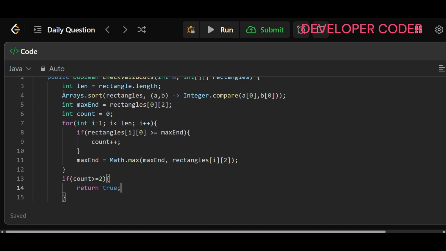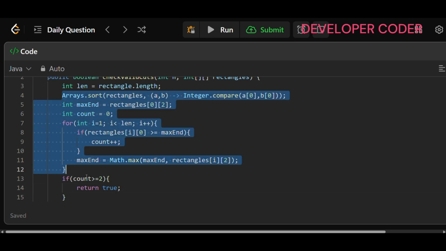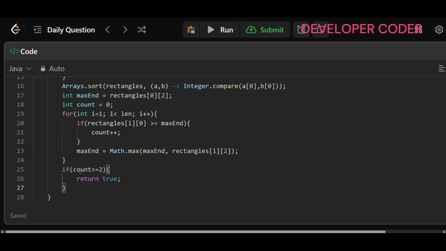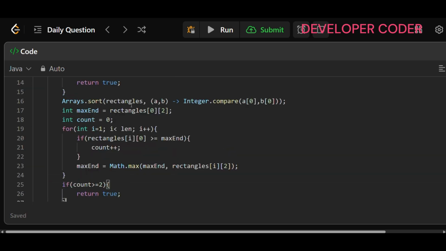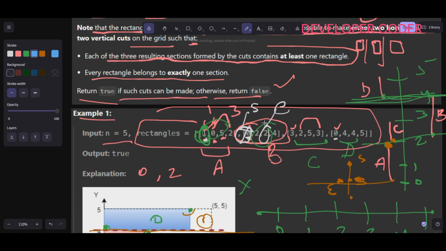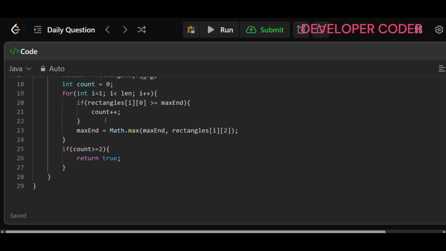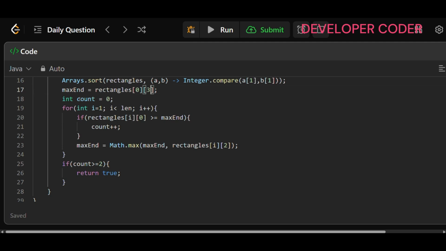Now sort by y1. Again you have to copy this, and do the same thing for y. Here Arrays.sort rectangles a, b, and we compare based on the first index, that is the start of y. Then we have to update the max end. This time max end is at index 3. So max end is at index 3 now.